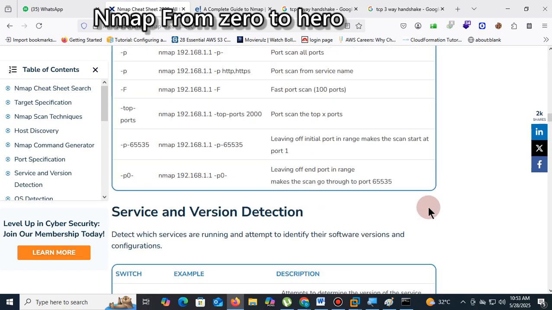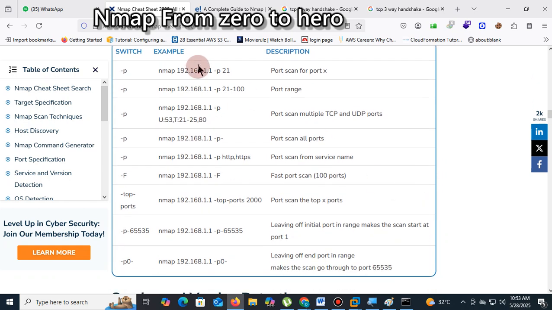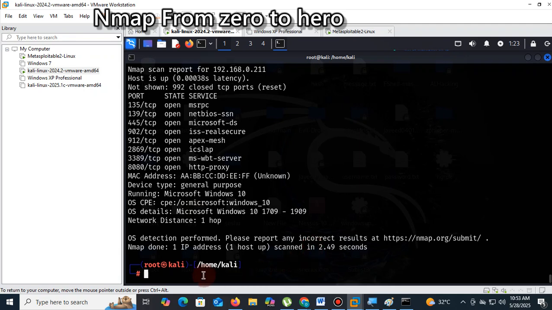Got it? Here another thing is there. I want to know whether a particular port is running on the target computer or not. What is the command? Which port? I want to know not all ports. I want to know the particular port. Here, paste here. I want to know the target.